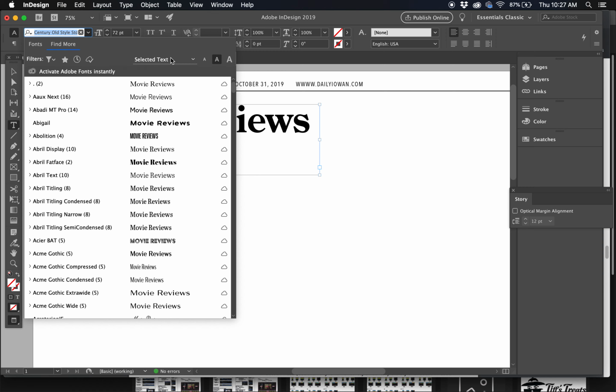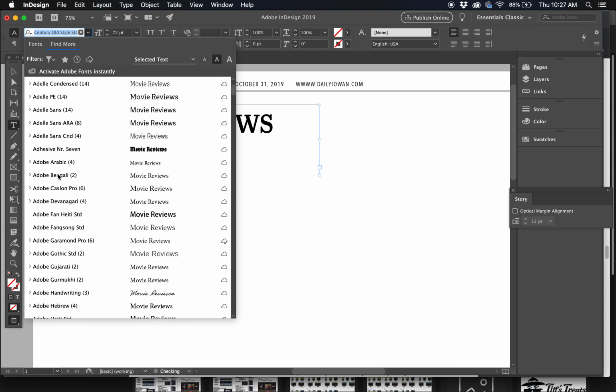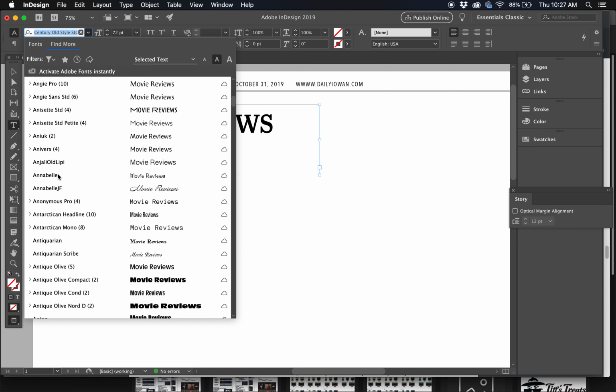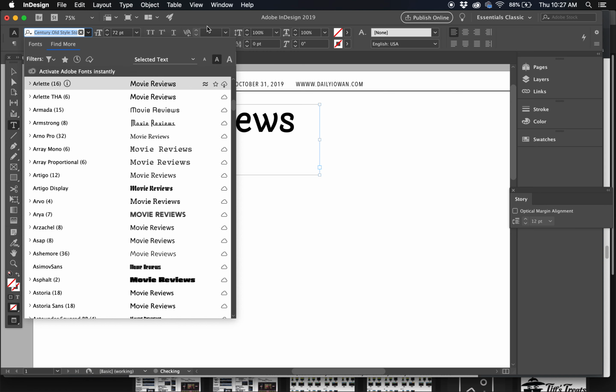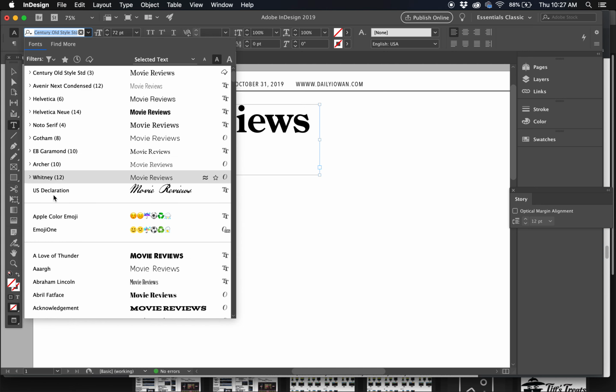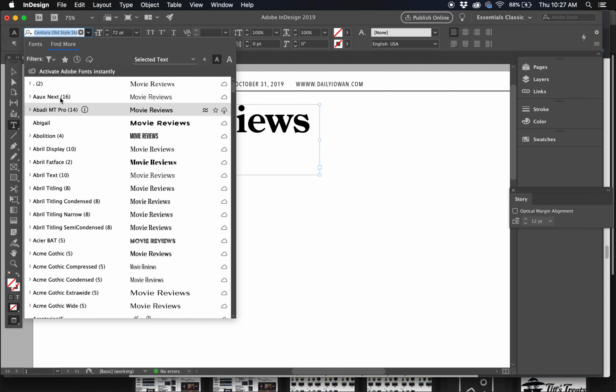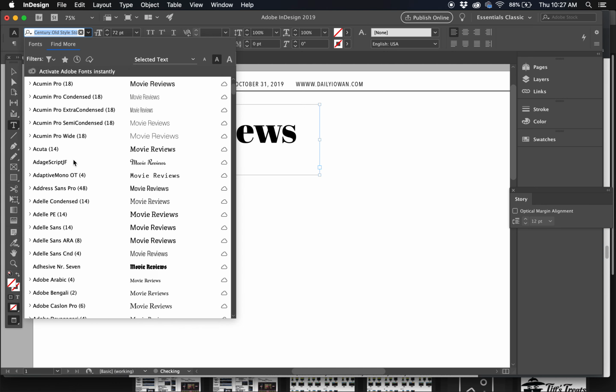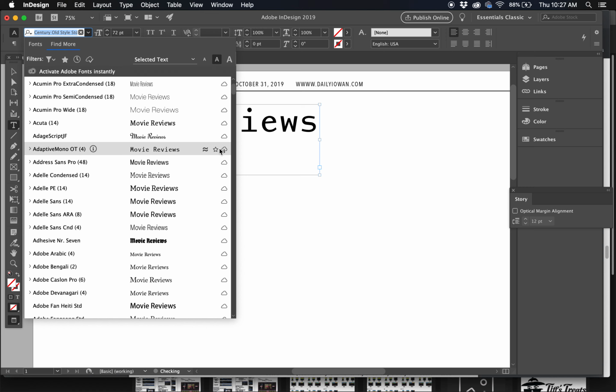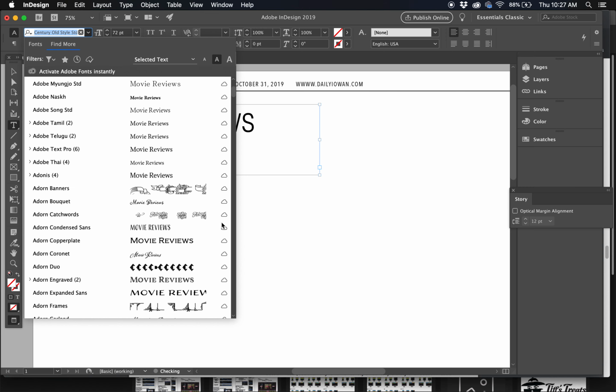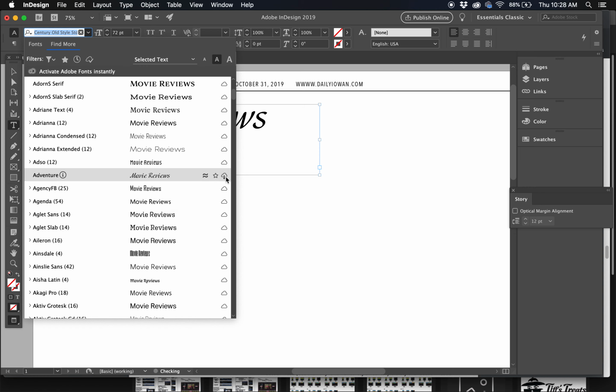Where is Find More? Activate Adobe Fonts. So I guess this Find More will bring it out over here. There's another way to, I turned it on in Illustrator. That's why. This Find More will bring you to Adobe Fonts. We can actually activate some Adobe Fonts in our class. We have certain ones we are allowed to use.